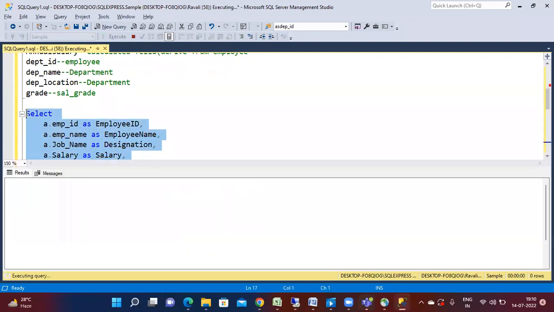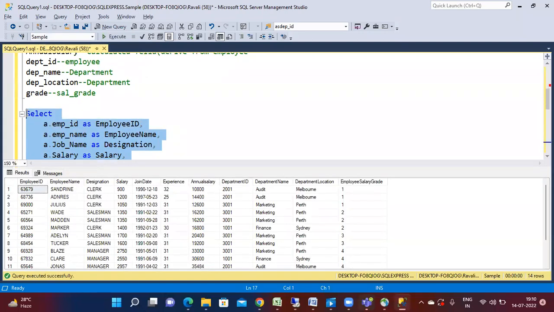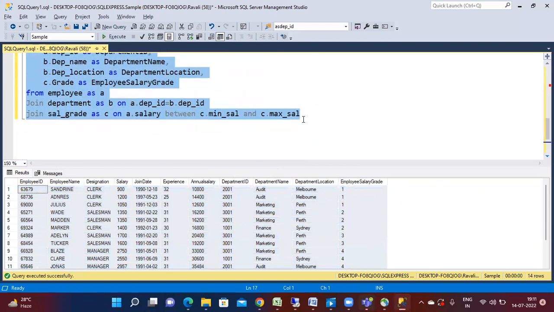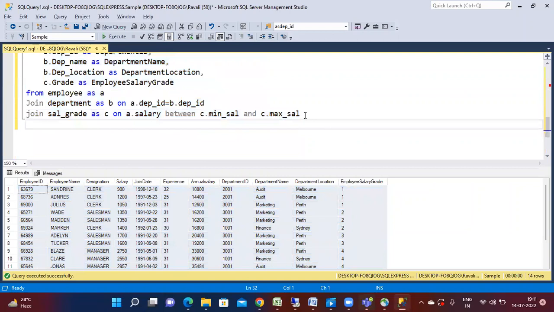Okay, see, we got the data. So what you need to do is copy this data, paste it in Excel, save that Excel as a CSV, and share that CSV with the end user, right? That is one step. How can you share the data? Now you are done with the query. Whatever the client required is done, and now you need to share this output with the client.